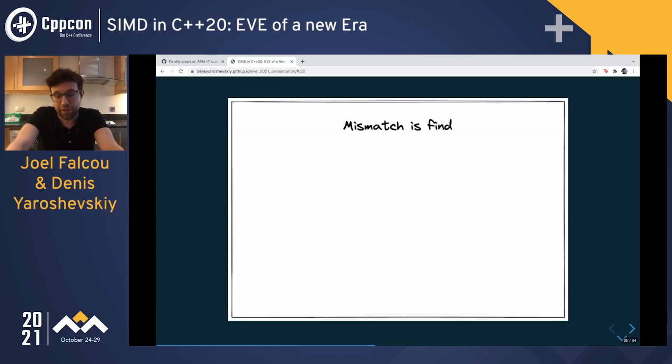Let's look at mismatch, right? Mismatch will take 2 ranges, and finds you a pair of elements in parallel ranges that are not equal to each other, right? With a custom equal predicate.